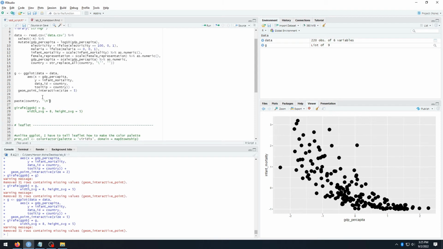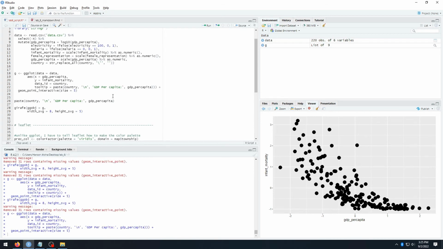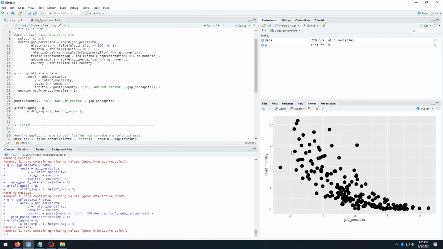Actually, I want it to skip a line. So we'll have many, many lines. And then I want it to tell me GDP per capita. And then I want it to tell me the value of GDP per capita. So why don't we stop there right now before it gets too cumbersome. And let's put that in there and let's see what happens. Hey, okie doke. I'm pretty happy with that.